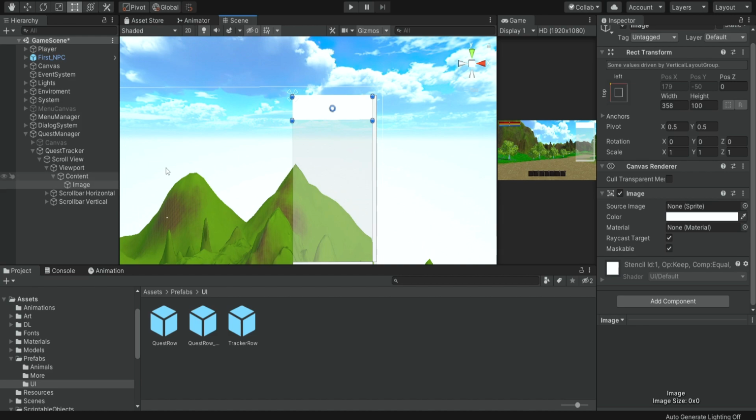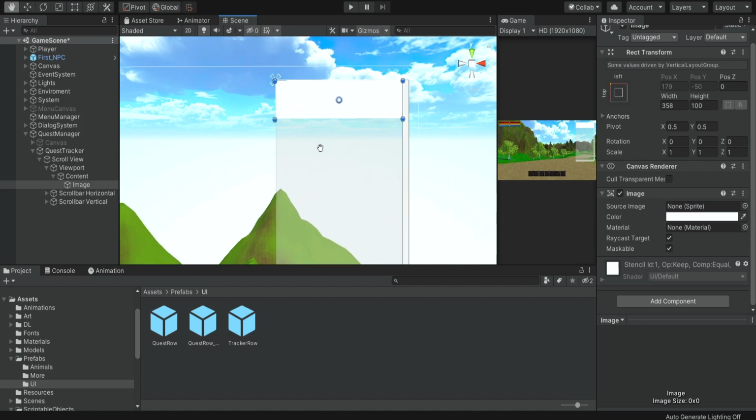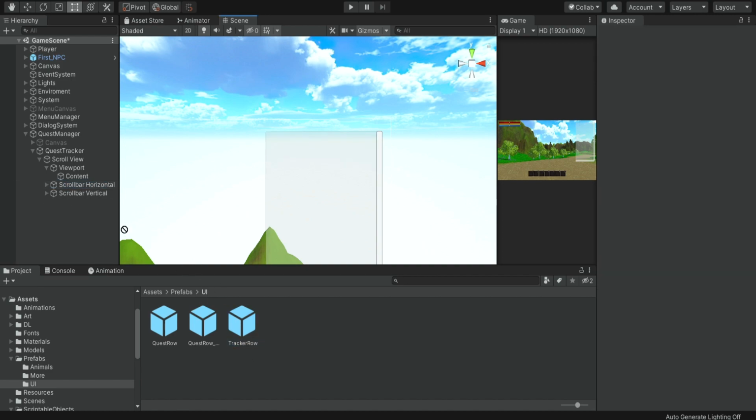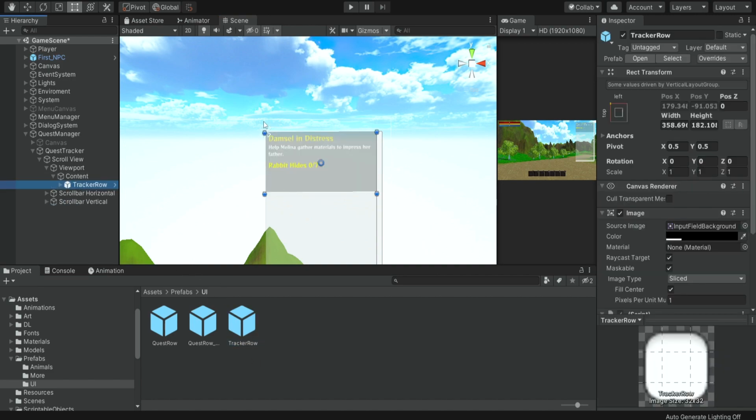Then we are going to add a few other text views over here for the name of the quest, for some kind of description, and for the requirements. Now I'm not going to do it all over again because I already have this TrackerRow that I created. So I'm going to delete this. I'm going to drag this prefab inside the content. And this is what I created.